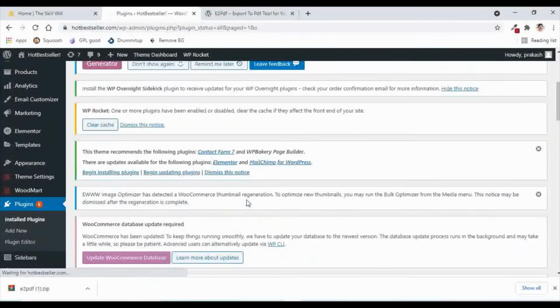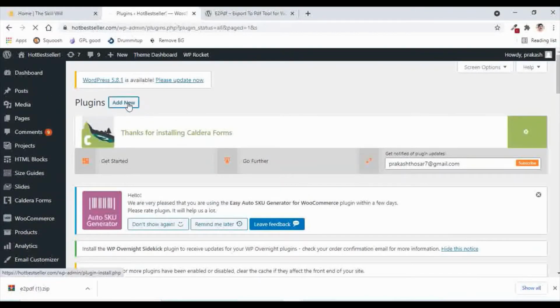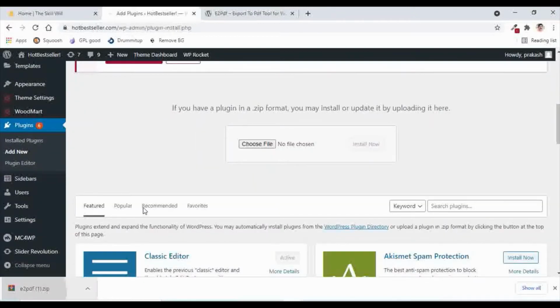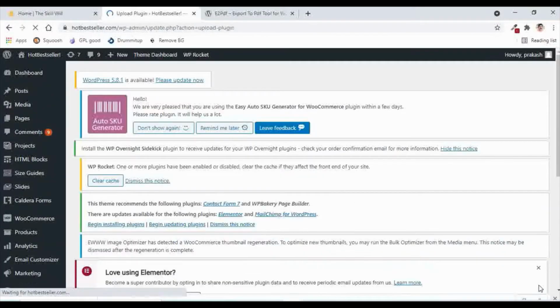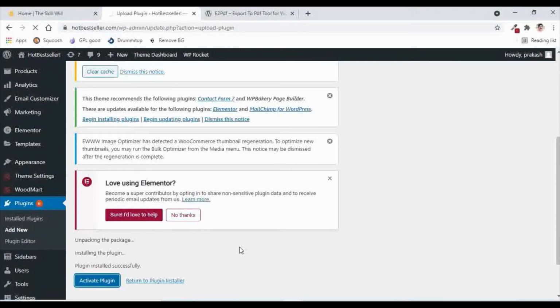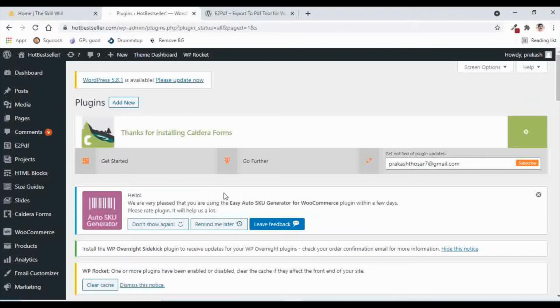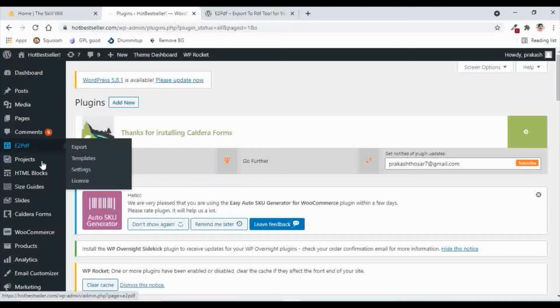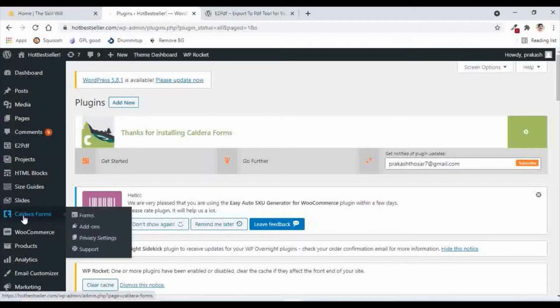And now I will go to add new again, upload the E2Pdf file. So let me install it. And once installed, I will activate the E2Pdf plugin. So immediately you will see on the left side bar, you have the Caldera Forms and the E2Pdf tabs. So first we'll work with the form, and let us go to the forms.